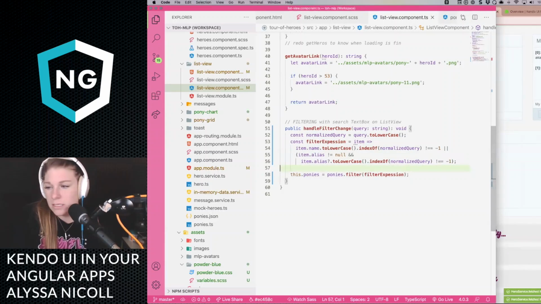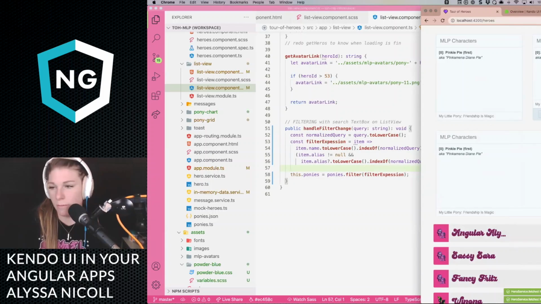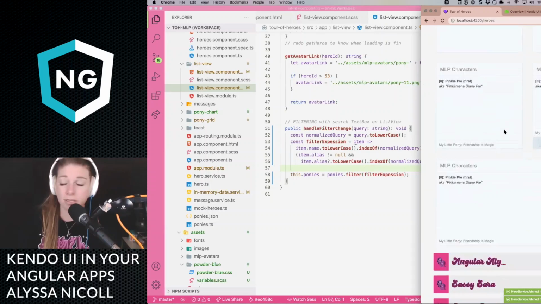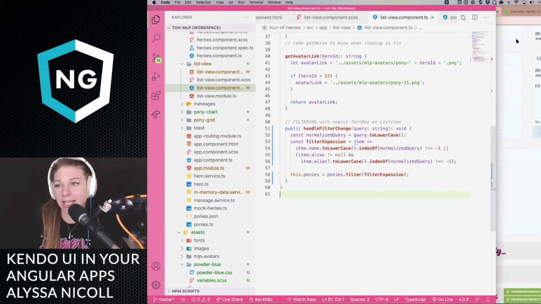But now if we save this and go over here, we should be able to search for my favorite, Pinkie Pie. You can see that's changing on all the list views because of the bindings, which we'd want to change. But really, who's going to have this many list views on top of each other? So anywho, that is how to add a search. And I'm going to take a breath.